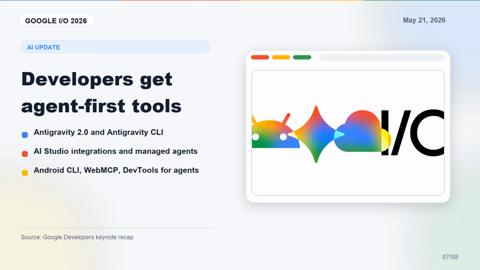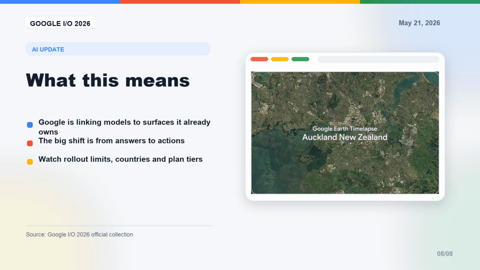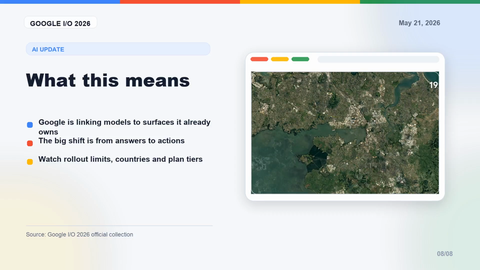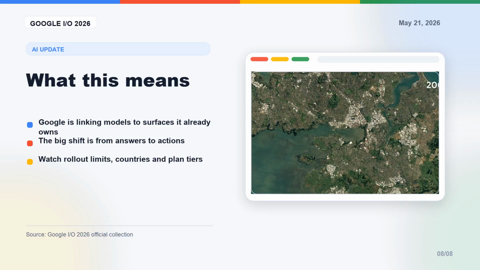The simple takeaway is this: Google is not only chasing chatbot quality. It is attaching models to the places people already search, watch, write, shop, code, and organize their lives. Some features are live now, some are trusted tester previews, and some are coming this summer or in the coming months. So do not judge the announcement by one demo.